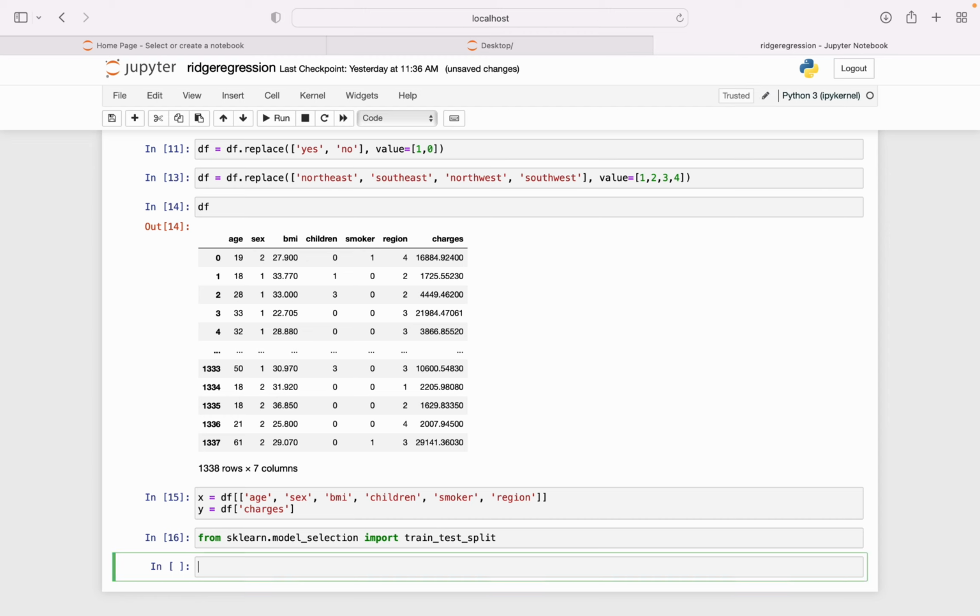So now we create these variables: x train, x test, y train, and y test equal to train test split. These are pretty conventional, and we want to pass x, y, then test size, let's say 33% of the data to be in the test set, and we have random state, we'll give a value of 0.